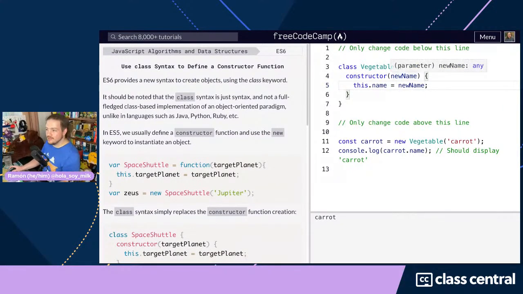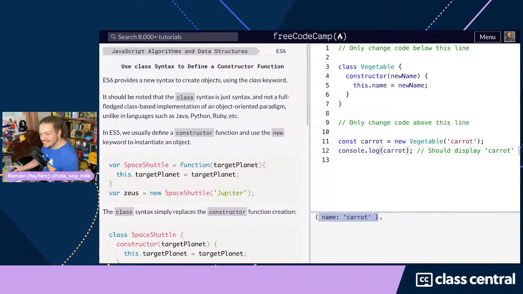Yeah, so we're going to say, hey, this constructor takes one parameter, which is called new name, and we'll set this dot name to be new name. So what this gives us is an object. Actually, instead of console logging carrot.name, let's go with carrot. And there we can see what this is. It's an object with one property, name: carrot.